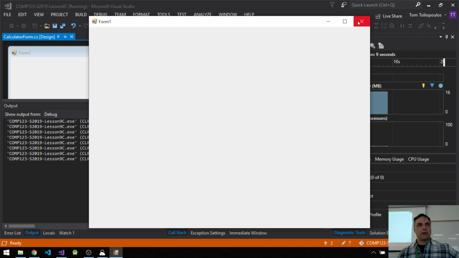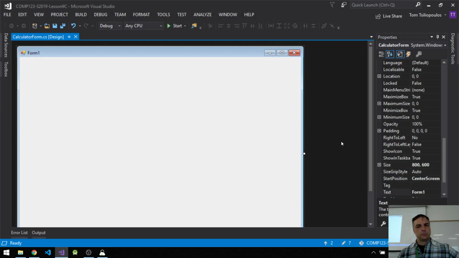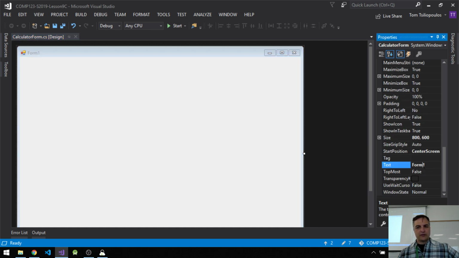Okay, so now we can get rid of this. And what I want to do here is, notice that my form says Form1. Good practice is to change the title bar. So this will be called Calculator Form. Or simply a calculator, that's what I want to try and make.